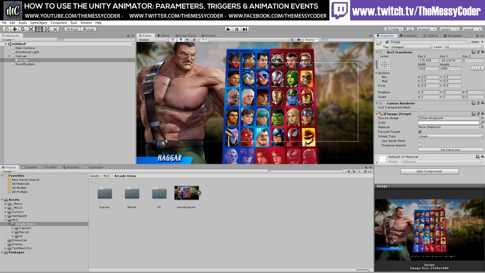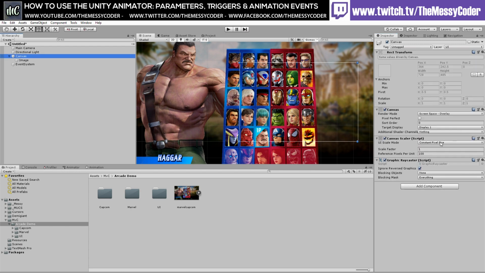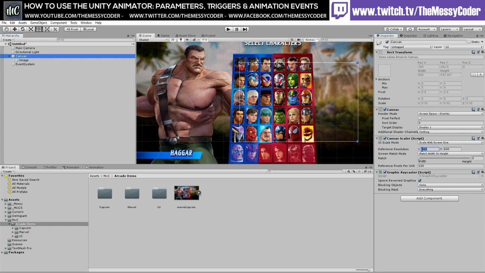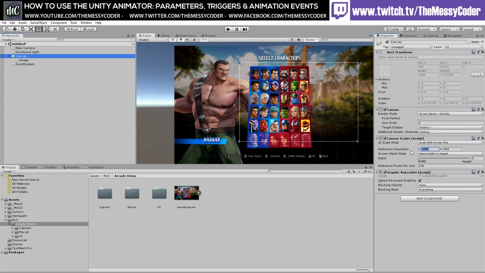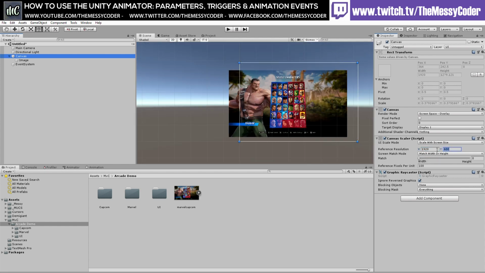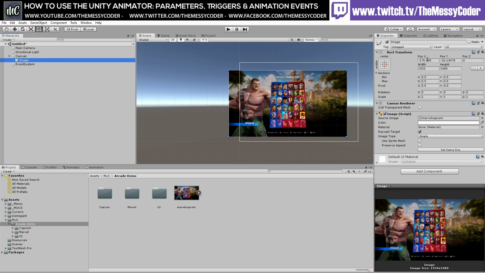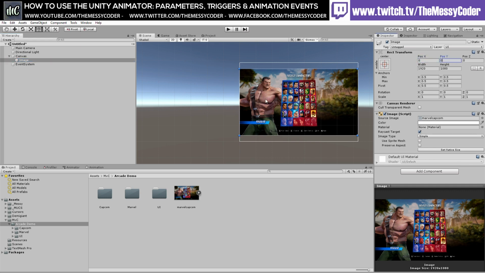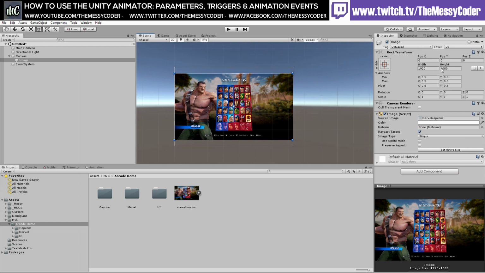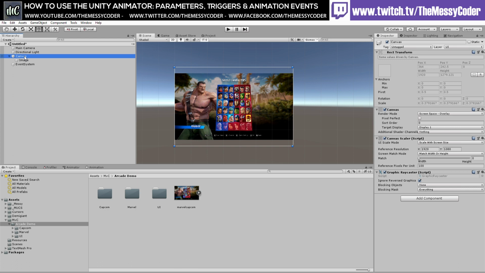It's 1920 by 1080. If I go to my canvas, I'm going to leave it on screen space overlay, and I'm going to change constant pixel size to be scale with screen size, and I'm going to change it to 1920 by 1080, and I'm going to keep it on width. And if I go to my image and put him in the middle, over here, we've got 1920 by 1080. What did I say as my canvas? 1920 by 1080. Looking good.